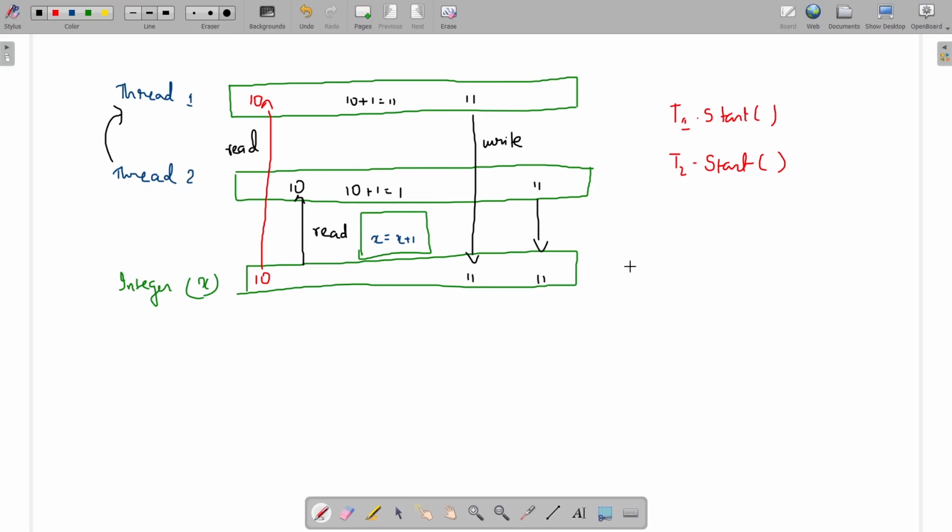But what was our main motive? Our final answer is 11, but actually I wanted thread 1 to get executed first, and then thread 2 to get executed after that. Basically, I don't want parallelism, I want concurrency. Now I will apply this lock concept.